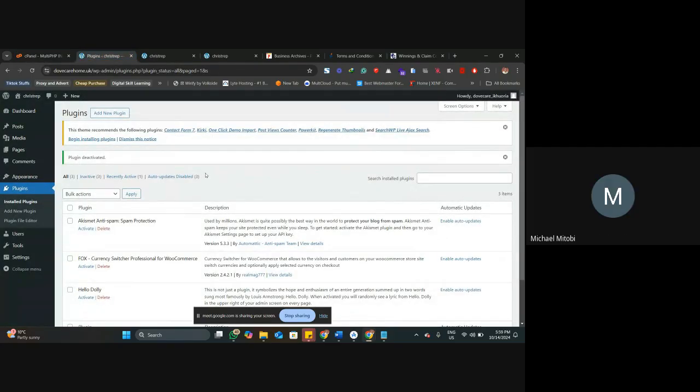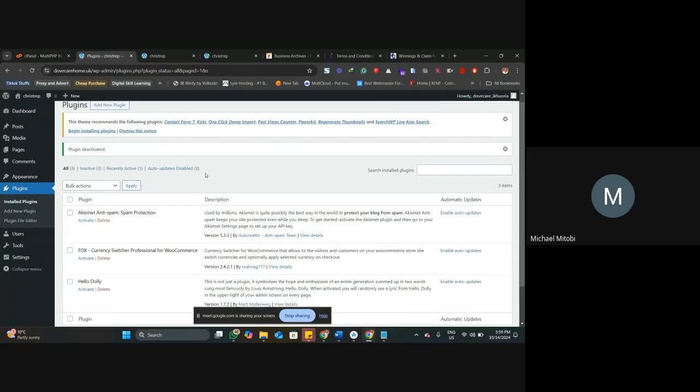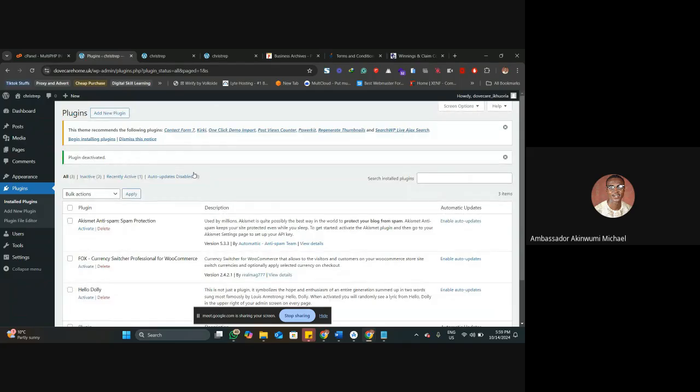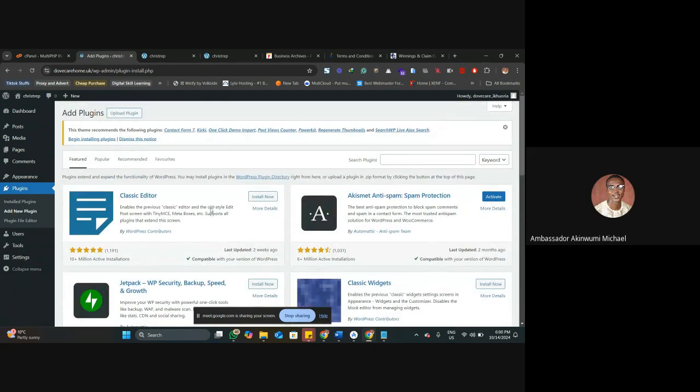What if you're using localhost? It's still the same. If you are connected to the internet and you are using localhost, everything still remains the same. You'll be able to access the WordPress directory because you are connected to the internet. But if you are not connected to the internet, all these things will not show.